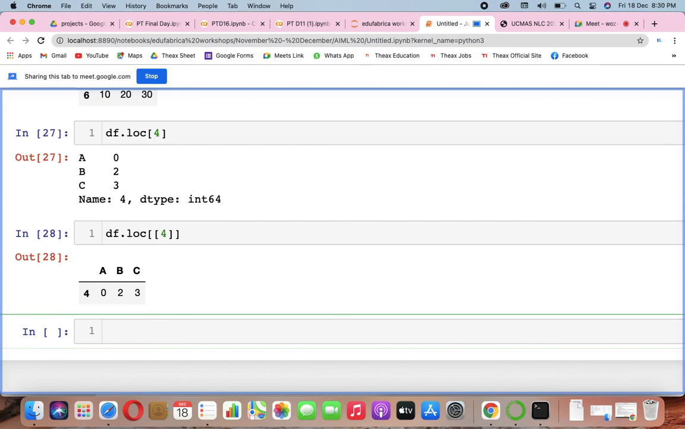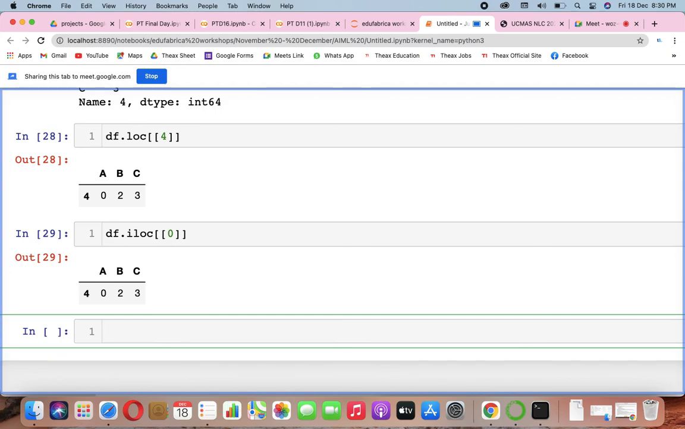Hello, sir. Yeah. Sir, what is the difference? Yeah, ask. What is the difference between iloc and loc, only loc or iloc? The i stands for indexing, index locations. See, loc of 4 is giving you 0 to 3, right? But what is 4? The first index, right? So if I say .iloc of the first index, you get the same thing. Understood? Yes. This is the difference.